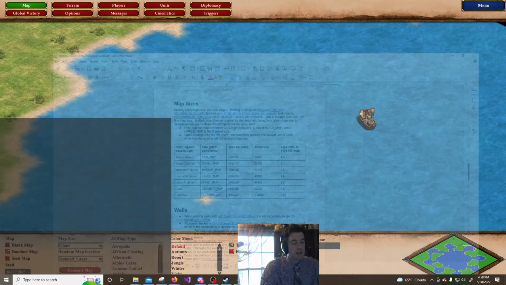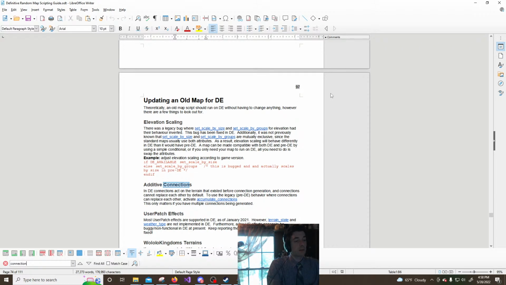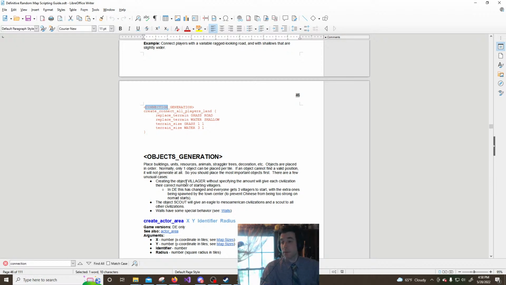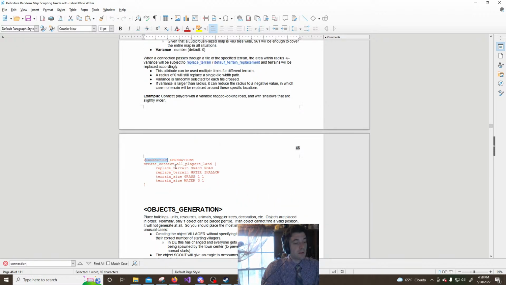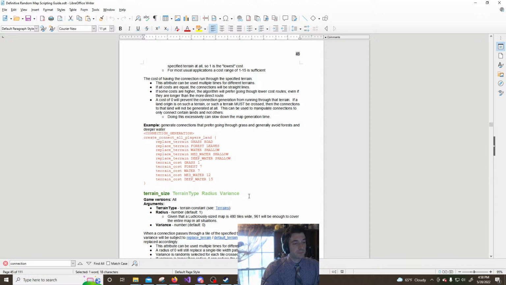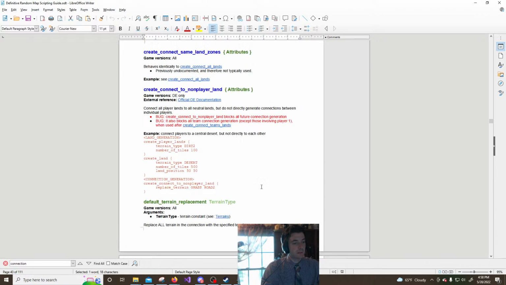So let's check the connection options to see what we have here, because I am not too familiar with connections. I can't use them because my maps have too many lands in them. So this is connect all players' lands. That's what we have. But I think there is also the option to connect all lands.